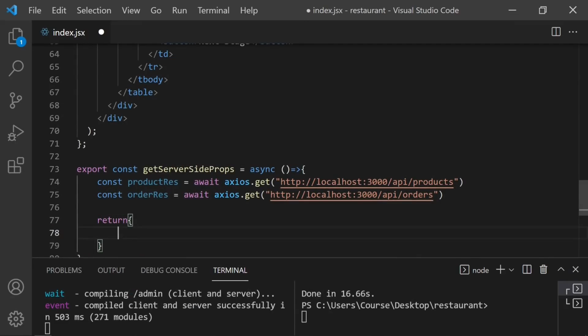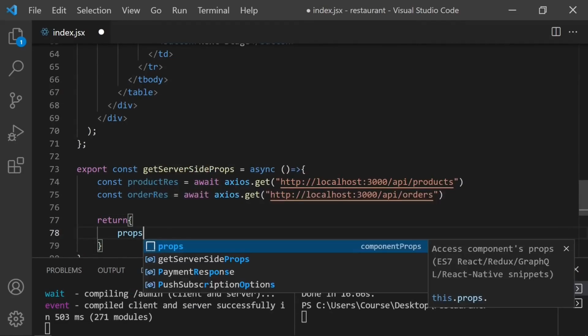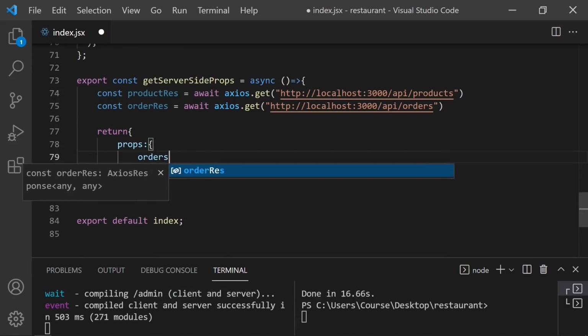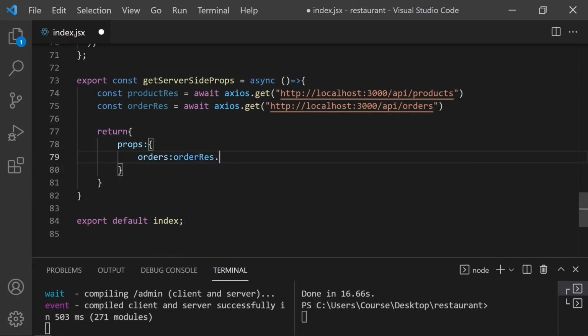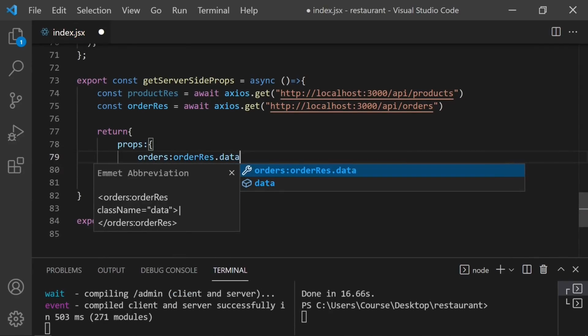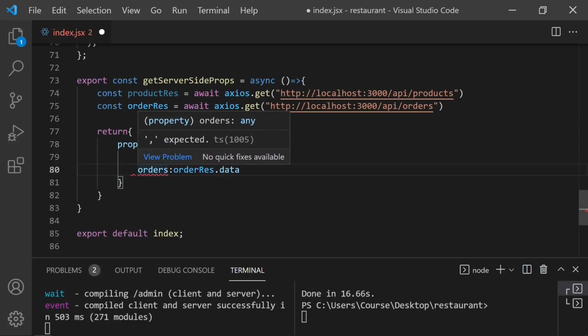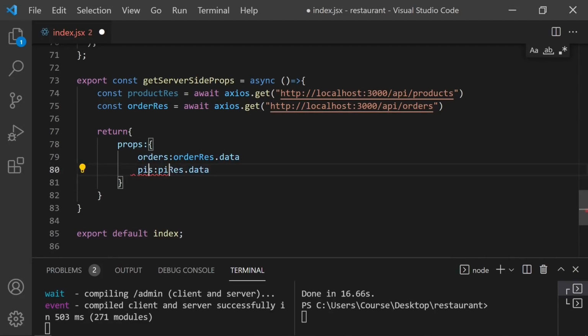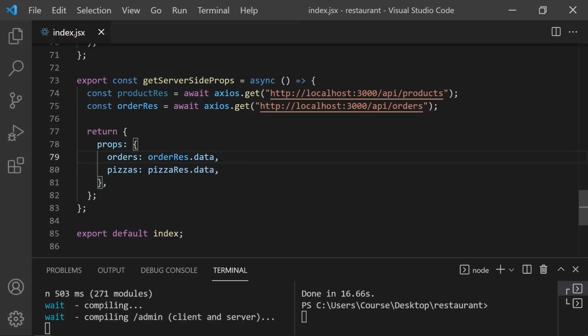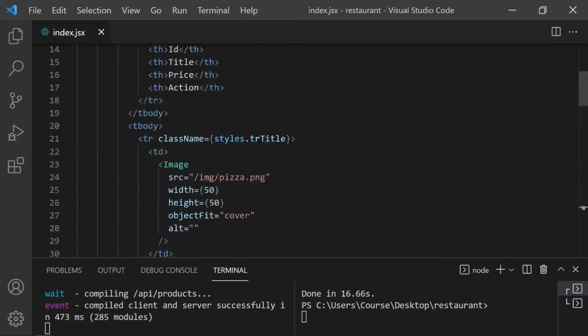Return props will be orders: order response dot data and pizza response dot data. So we can use them here.